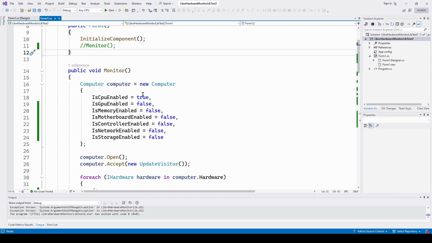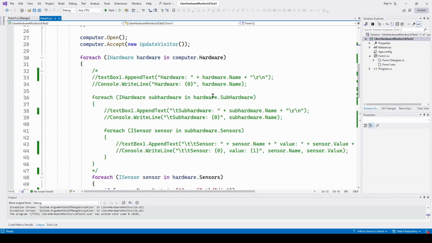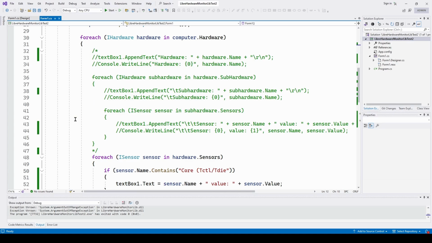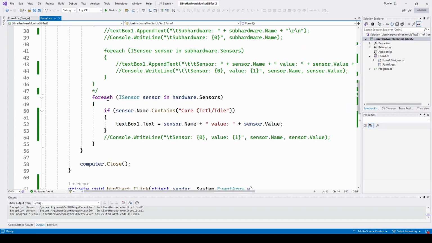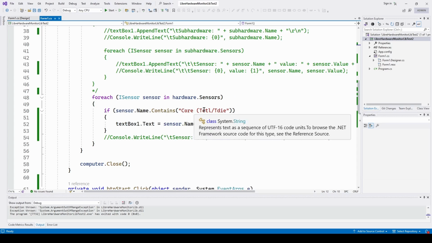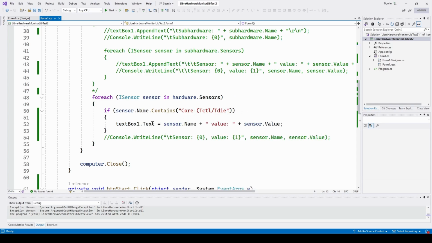I've got only CPU enabled, all the rest are false. And I've basically gotten rid of all of the other code outside of the foreach sensor in hardware.Sensors. If the sensor name contains T-Control T-Die, then I'm going to print out the sensor and the value. Instead of doing an AppendText, I'm just setting the entire text box to the sensor name, so it's going to overwrite each time. So basically, I just do the same thing, sensor.Name and sensor.Value, and that's about it.